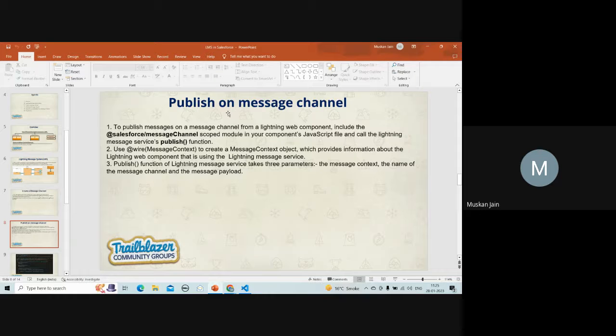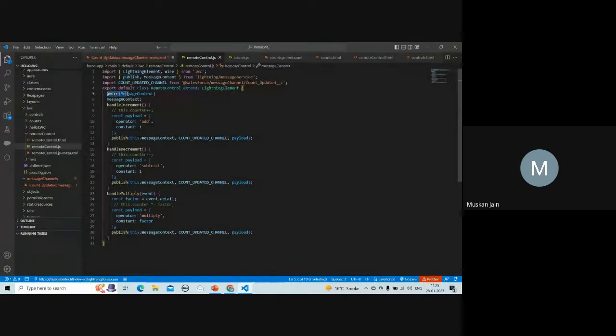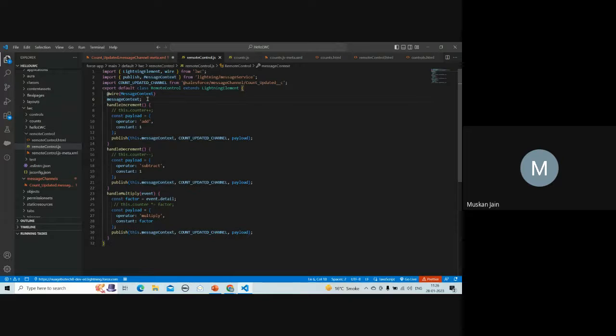Now comes the question, what is that message context? Message context is an object which provides us information about the Lightning web component, the component which we are using in our LMS. So how can we create this message context? We can create it by writing @wire and MessageContext inside it, and then using this property. So here I have already imported the MessageContext, and this is how I'm creating its object.